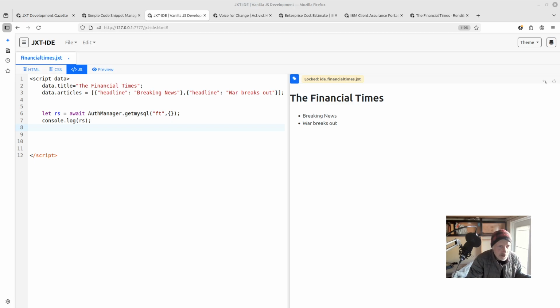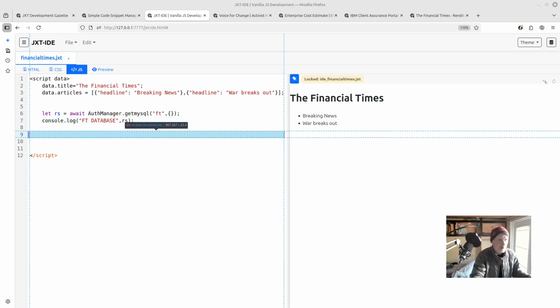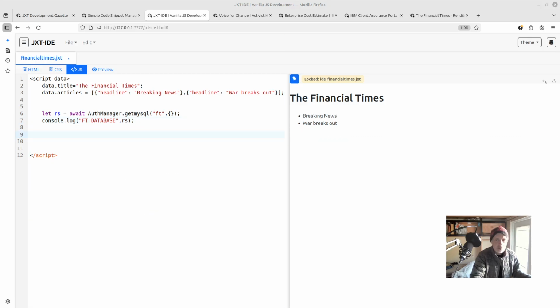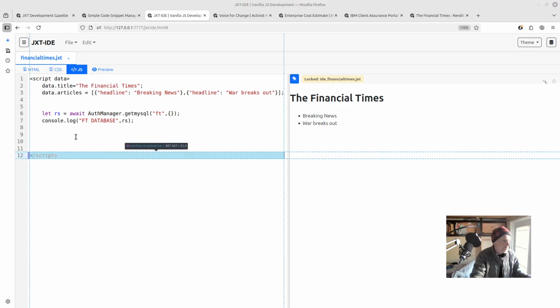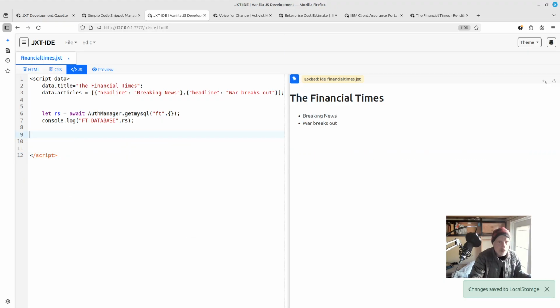So how do I do this? Gotta find it. Just give me a second here. Let me just put something more descriptive in here. So this will be our FT database. And then let me inspect. Okay, here it is. So I'm going to copy this object, and see if I can paste it in here.